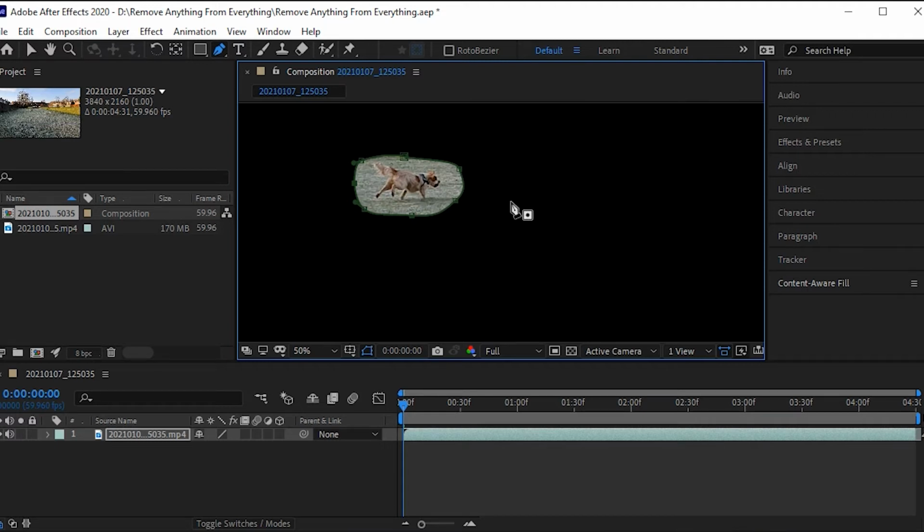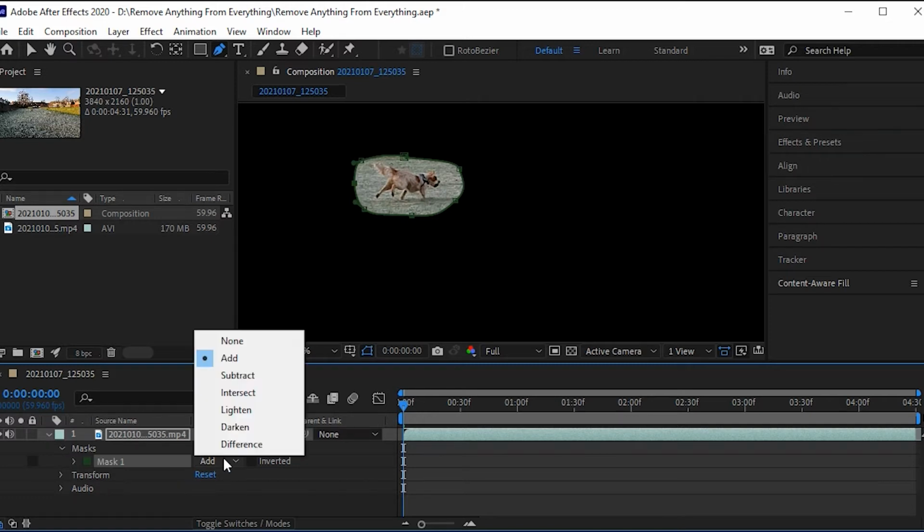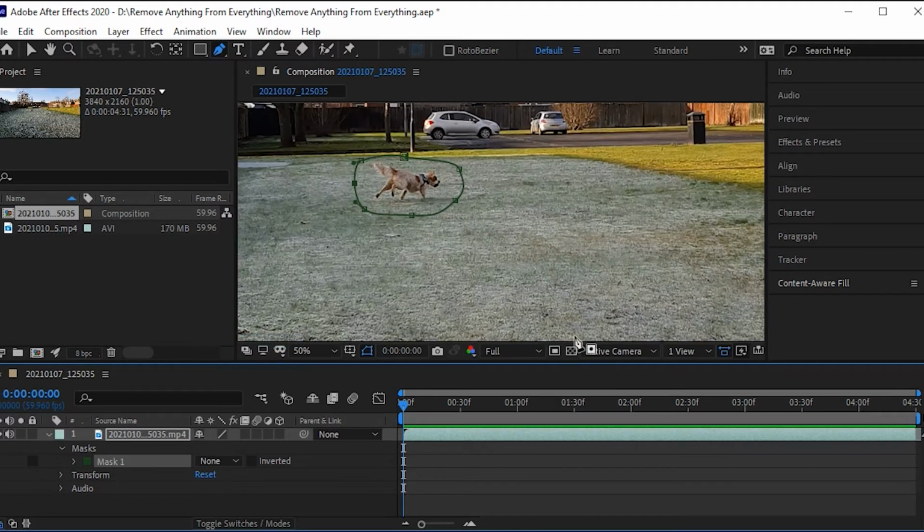But what we want to do is come down here into masks and set it to none, because we want to see the whole scene. We need to know what it is that we're actually masking out and how we're doing that. So we're going to click on the selection tool rather than the pen tool, just to make sure we've got everything we need.